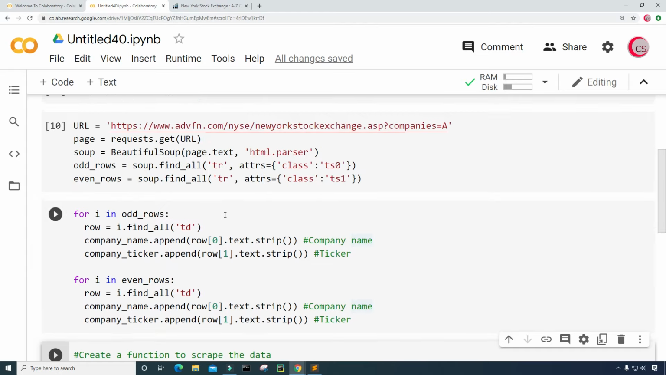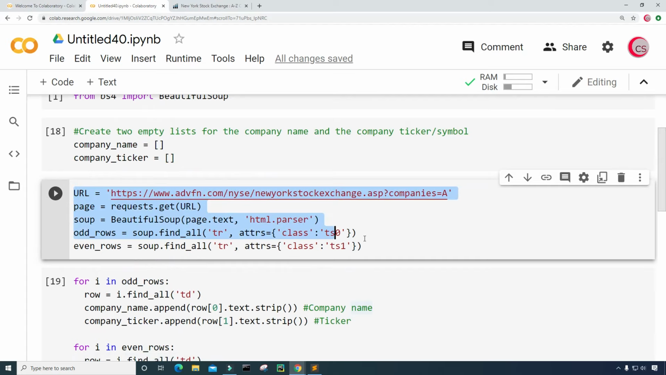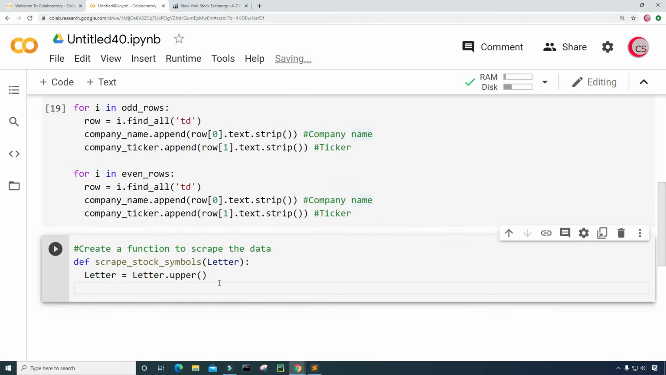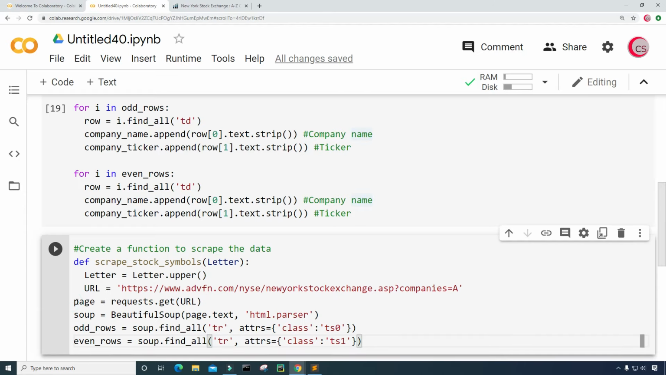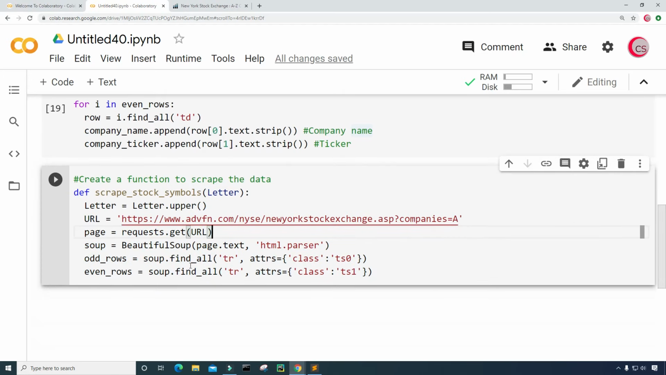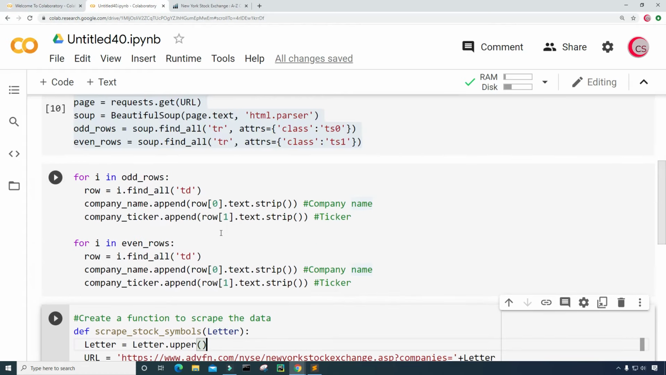And then I'm going to come up here and copy this URL. Basically, I'm going to copy everything here. Highlight it, copy it using Control C, come down here, paste it using Control V, and tab all of this over a little bit. Okay, and now we don't want specifically A, right? We want it to be some letter. So I'm going to append letter here. So now whatever letter we put in, we will go to that URL and then we'll do all of this.